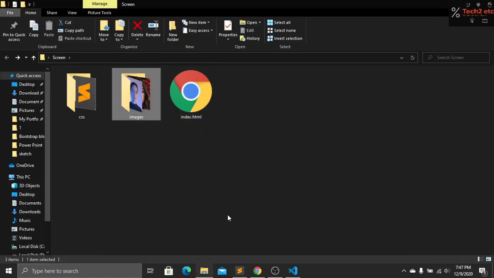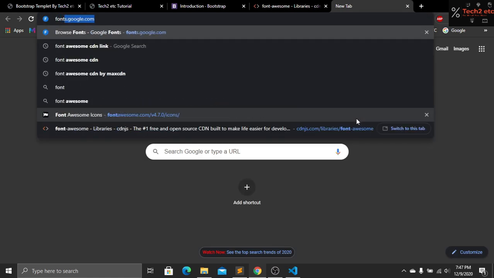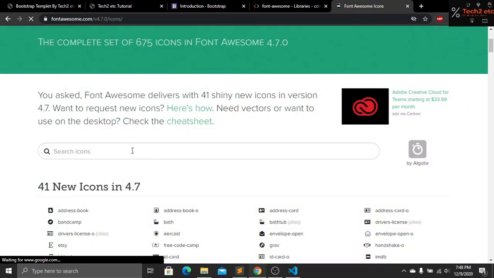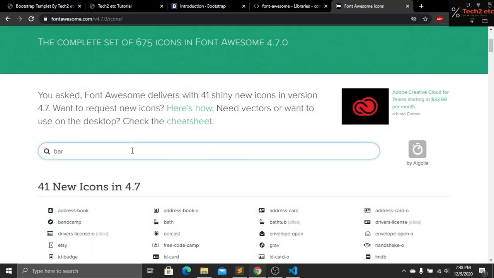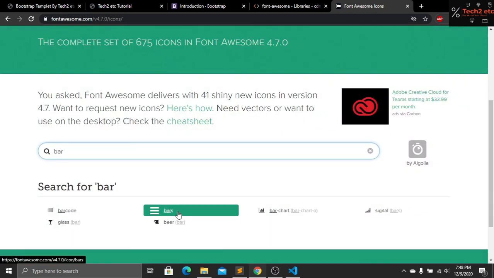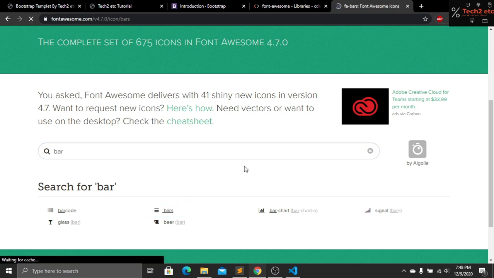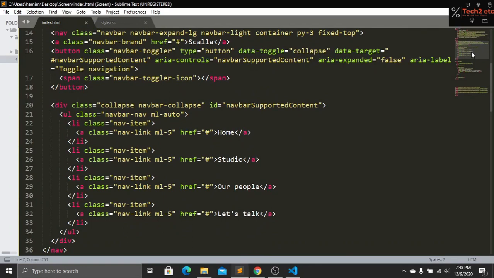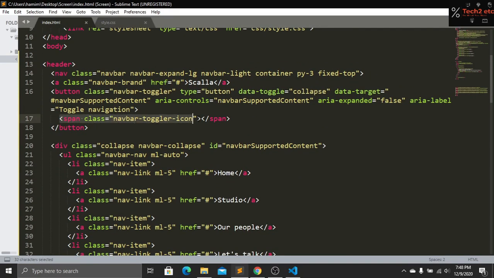Save, and then go to our Chrome and create a new tab here, and this will be font awesome icon. Now click on this first link, and now we have to type here bar. So this is the hamburger menu I want, so that's why click on this icon here, and here we have an i class here. So copy this class from here, then go to our HTML, and here you can see that we have a span here. So instead of span here I will paste our link here, that's it.